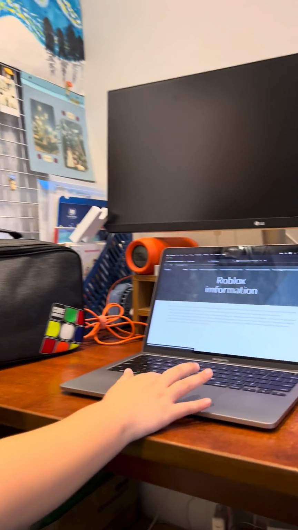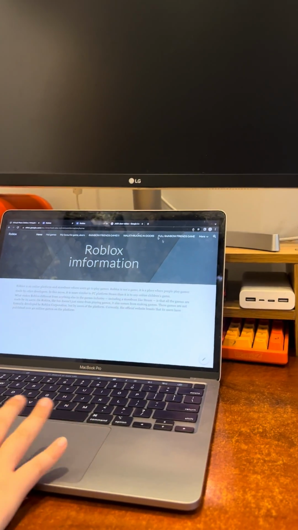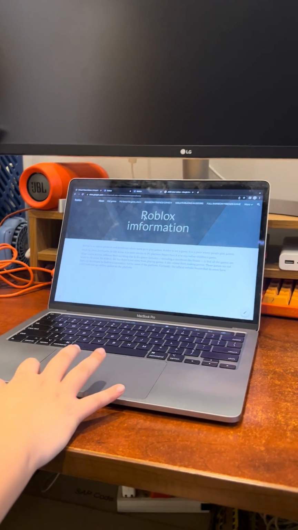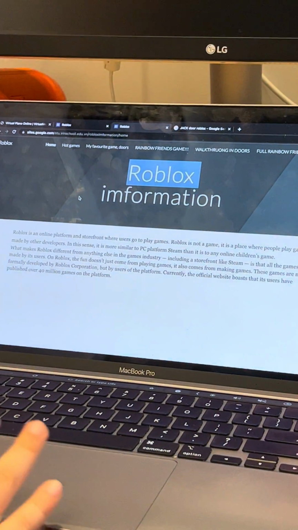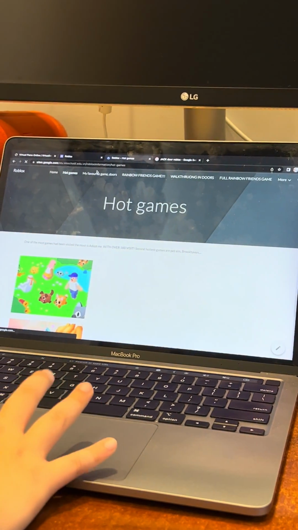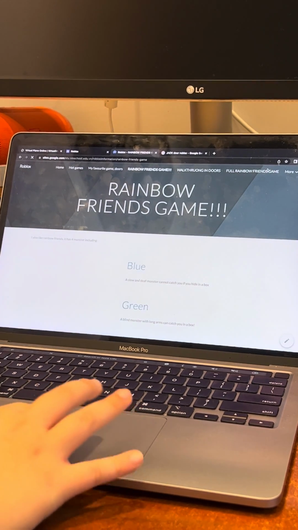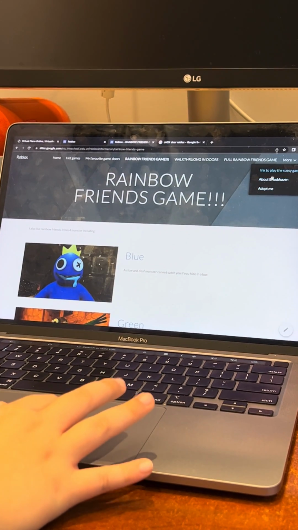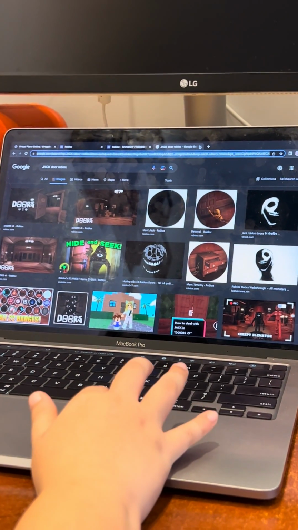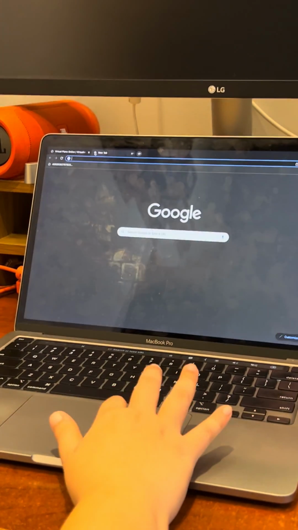Here you could make pages about what your information or your title is about. I created Roblox information. This is just about Roblox. Now this has hot games, my favorite games, my second favorite game, and all of these things. So now I'm gonna teach you how to make a website like mine. So let me delete these first.